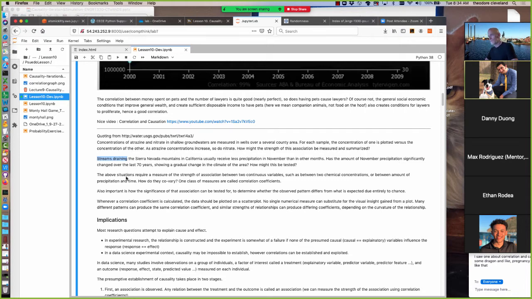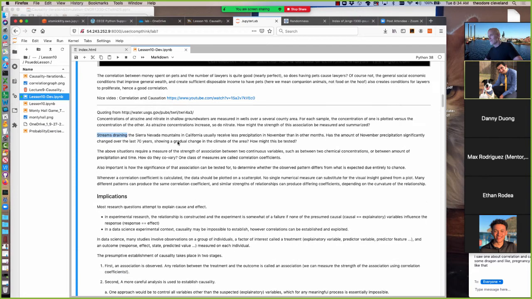So both those situations require a measure of how well associated the two variables are. And one class of measures that's used to do that are called correlation coefficients. And we're not going to study correlation coefficients specifically today, but it's coming up pretty soon. So causality in the context of this course is almost always a surrogate for correlation.